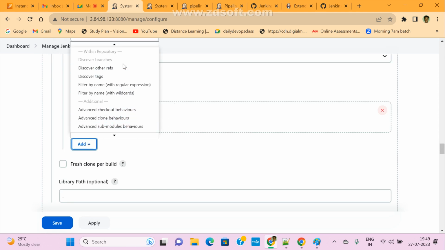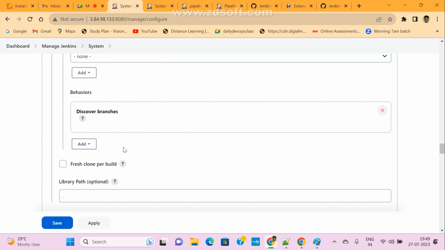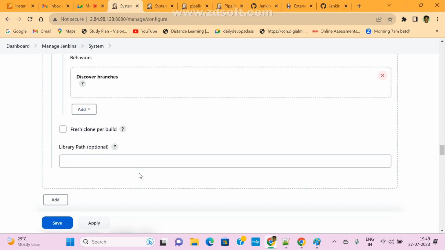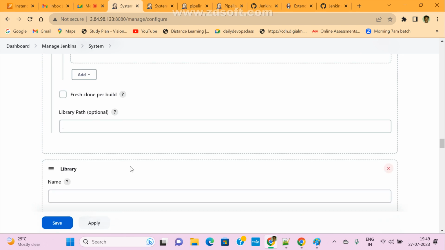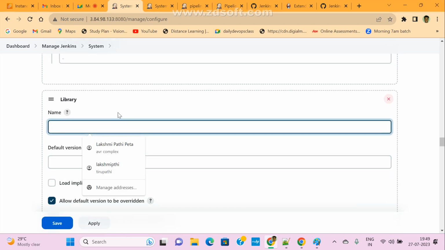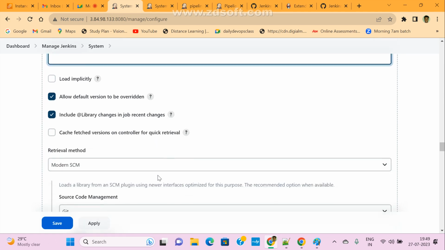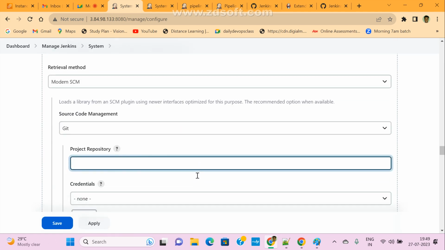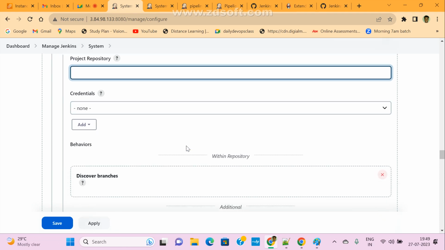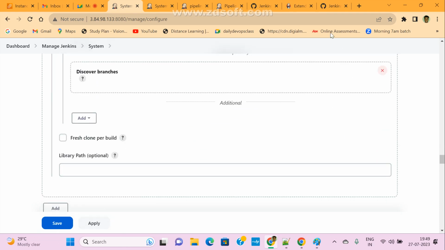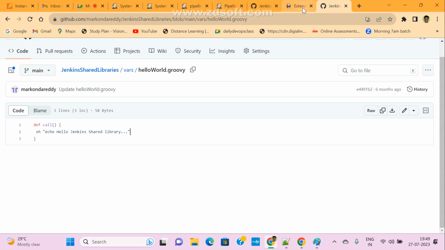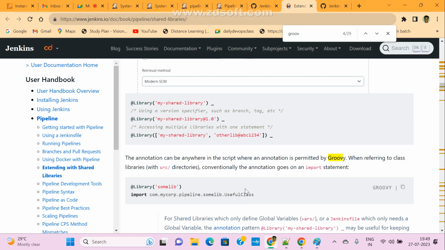We can add based on what you want. So filter by name. In the top, this is add. This is the main: library name, and then the branch name or tag name or commit ID, the repository URL, and you need to add credentials also, and that's it. Now we can add multiple libraries. In that case we need to call this command. If you want to invoke multiple library names, this is the syntax. Now clear?